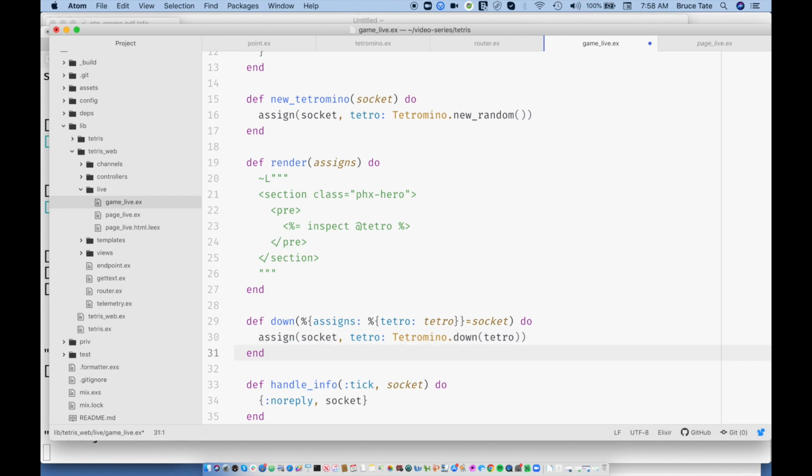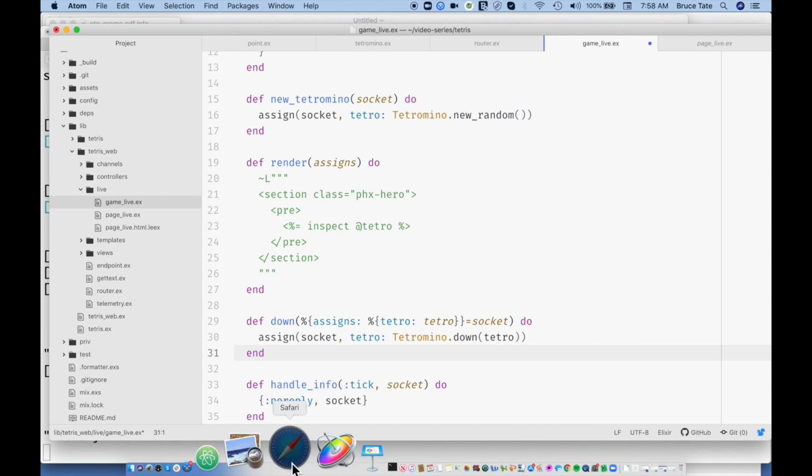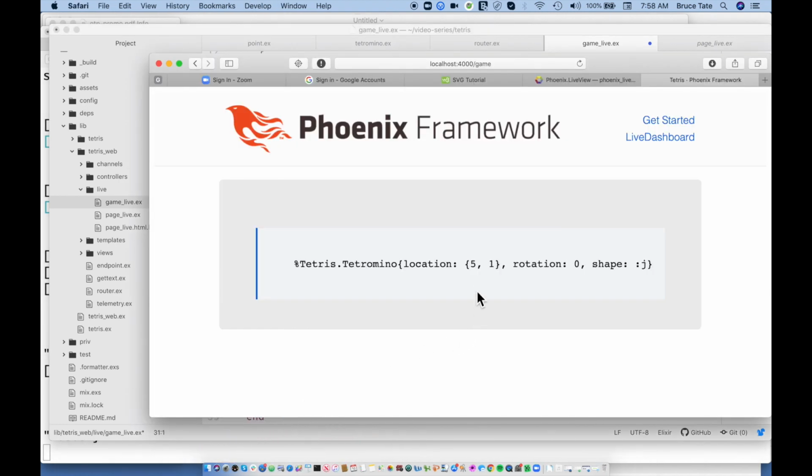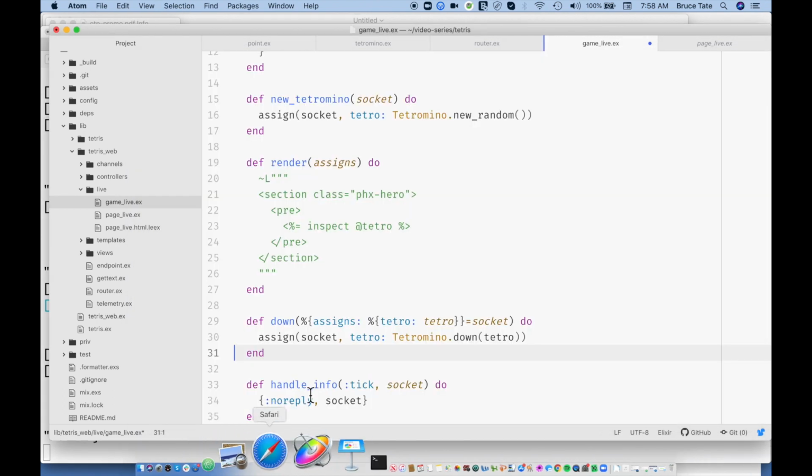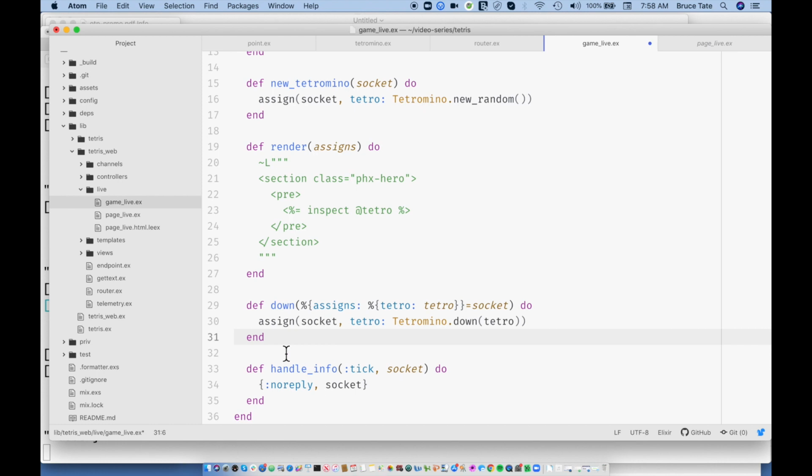Okay, so I said that if we built our code using reducers, Elixir would reward us. And so this is already reloaded and it's already started moving down a little bit. Well, I thought that it would. So what's happening here? Let's find out. Oh, we're not calling our reducer yet. So this needs to call down socket, right?